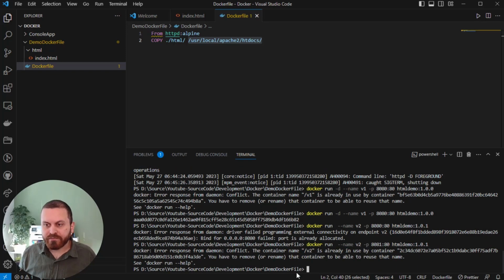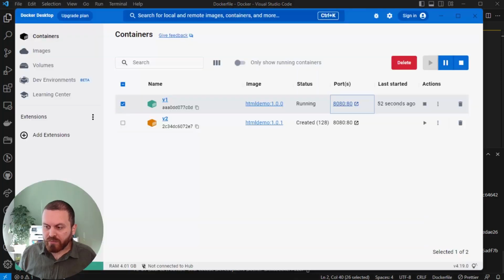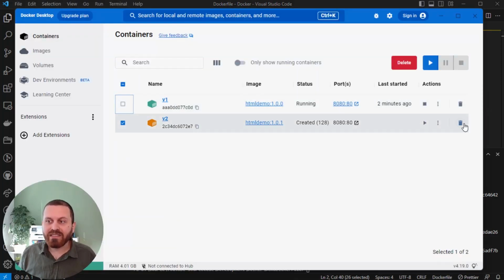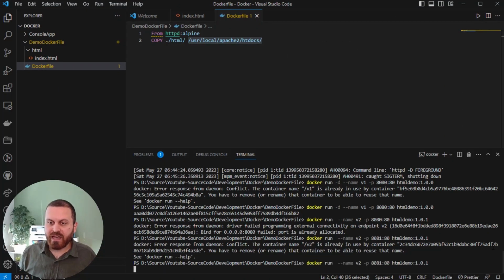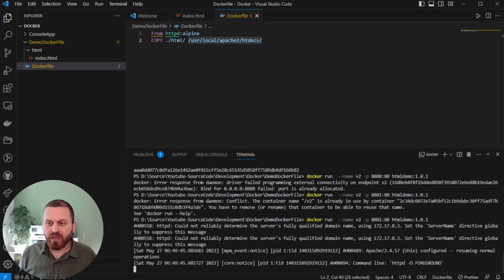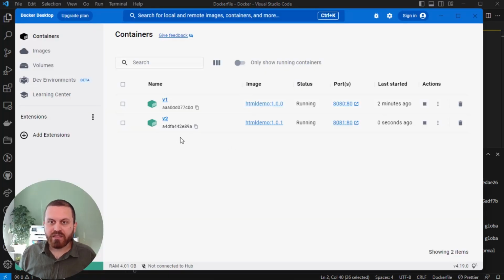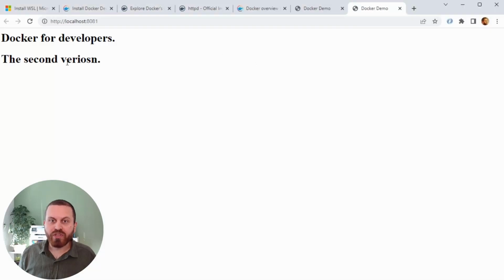Let's run it now. Okay, it tells me that v2 is already there because it tried to run it but couldn't execute it. Then let me remove it and run it again. Okay, everything is fine. Let me go back here and try to run it on port 8081. You can see that I have two environments, two ports, two containers running side by side.